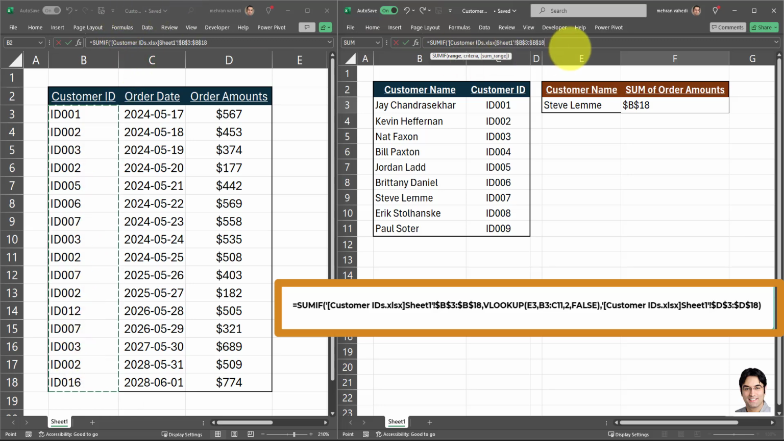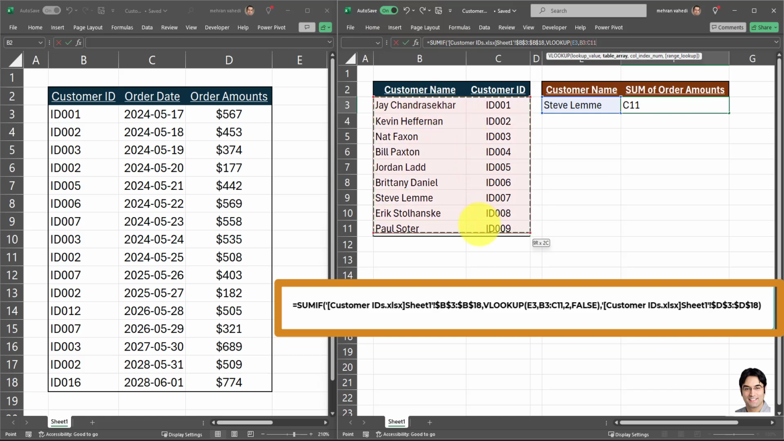Then I will put a comma, and here I have to put the VLOOKUP statement. So I'll do VLOOKUP, open parentheses, and I'll do a lookup from our customer names table. So first of all, the lookup value is this particular customer name, which in this case is Steve Lemmy. So I'll select this particular customer name, then I'll put a comma. Next, I have to put in the table array, which in this case is coming from the customer names table. So it's this range over here.